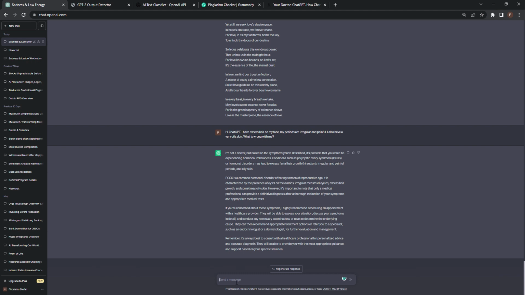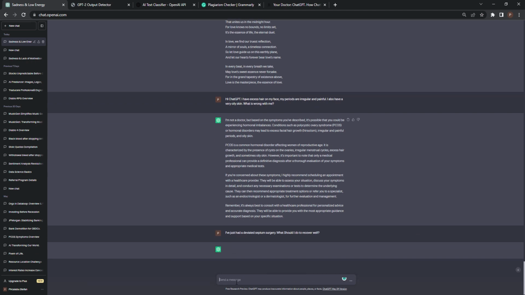So let's see. Recently, I've been under surgery for deviated septum. So let's ask him. I've just had, I don't know what it's called, deviated septum surgery. I think it's septoplasty, but let's leave it like this. A deviated septum surgery. What should I do to recover well? Let's see what ChatGPT says.